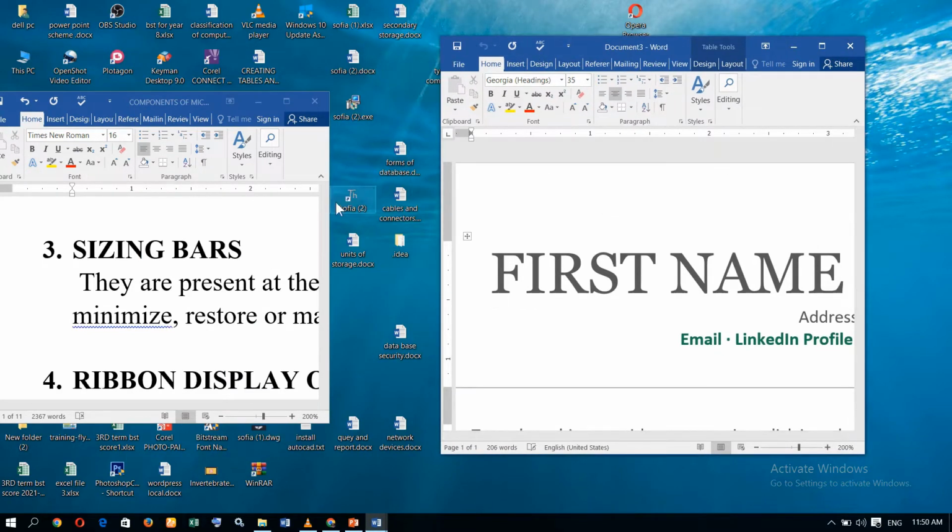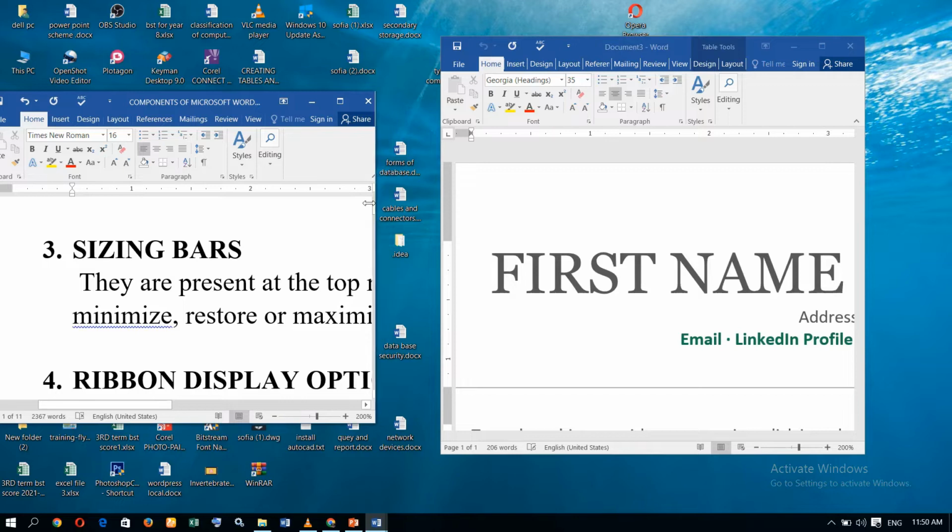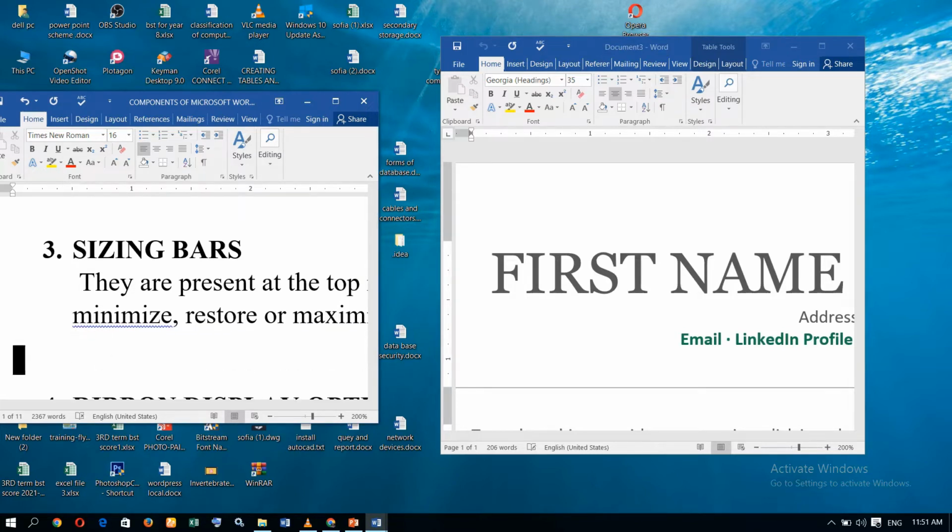You can see I have two documents opened and they are restored on my desktop. Now I can extract information from one document to the other, and I can just get information and type directly even while my Microsoft Office is restored to this point. So this is one way this restore button is particularly helpful.